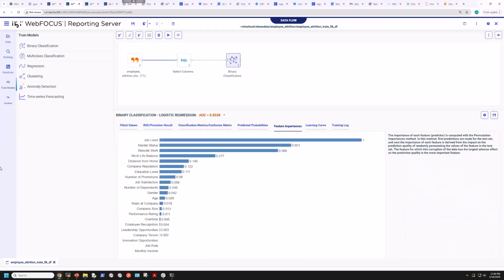Feature importance, this is something else. It gives you some insight. What are the most important, the most influential predictors, columns for this particular model on aggregate? Job level, marital status, and remote work seem to weigh very heavily for this model, and that's useful to know to see what your model is really looking at.